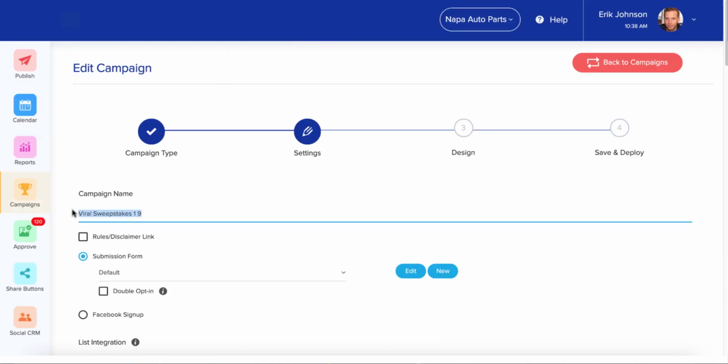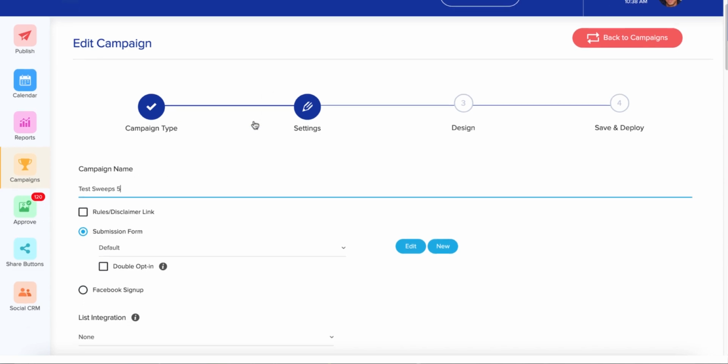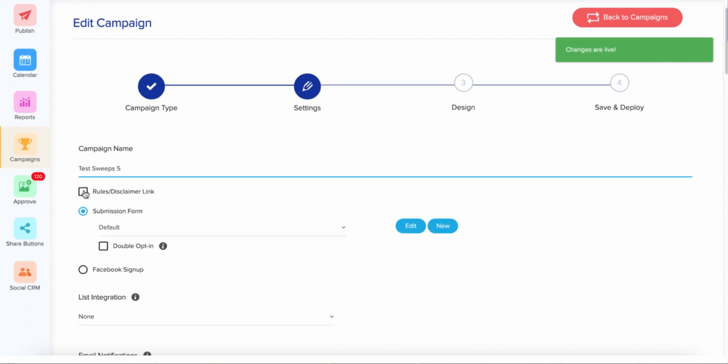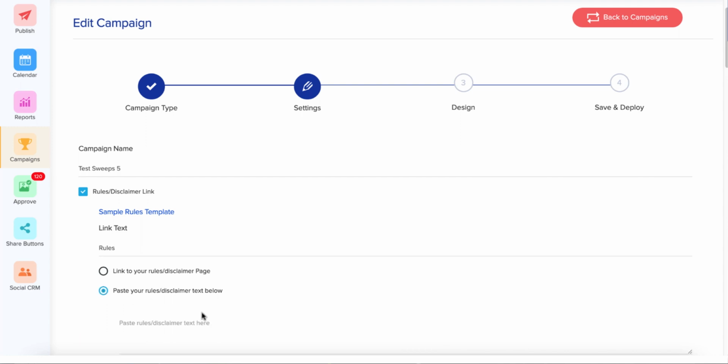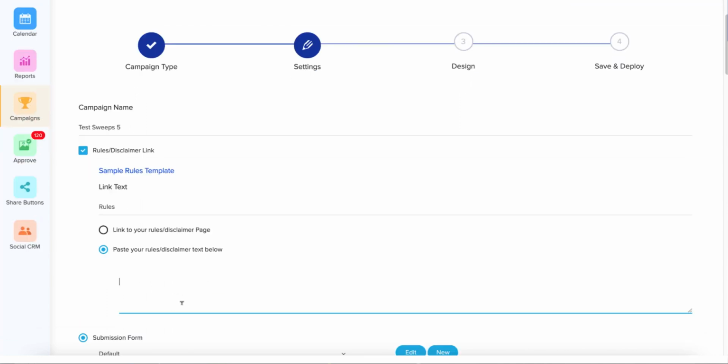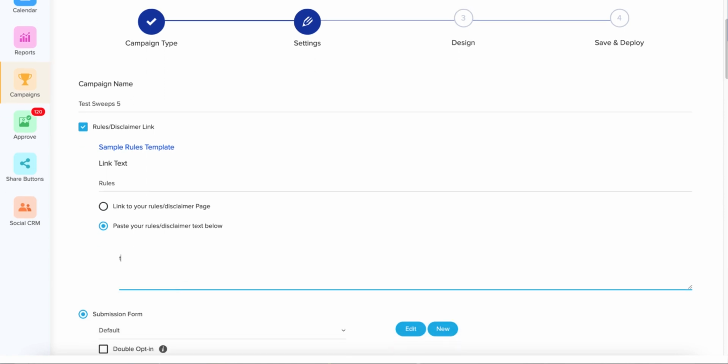So first thing you want to do is change the campaign name to something that's appropriate. So we're going to call this a test sweeps 6 or number 5. One thing I recommend doing, if it's a contest or a sweepstakes, is to create rules. So download our sample rules template, and once you update that with your brand information, then what you'll do is copy and paste that here. And once you paste all of your rules text, you're ready to move on.